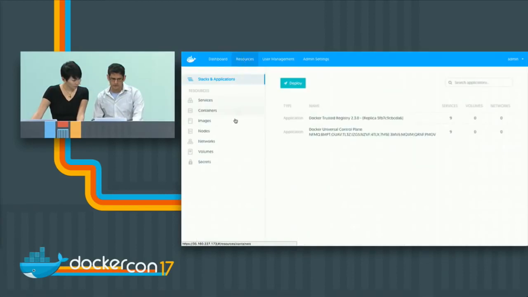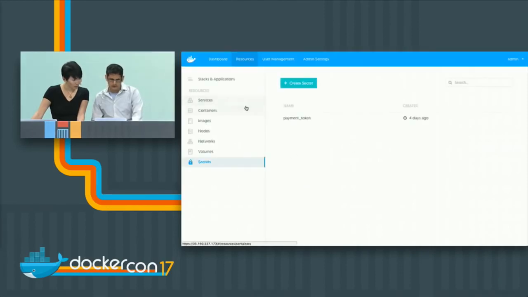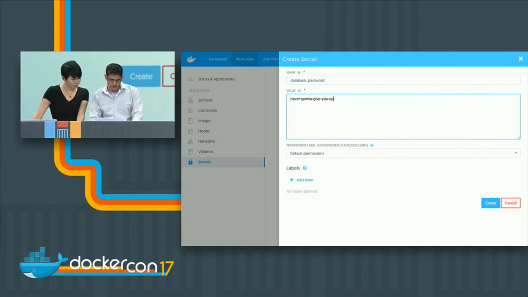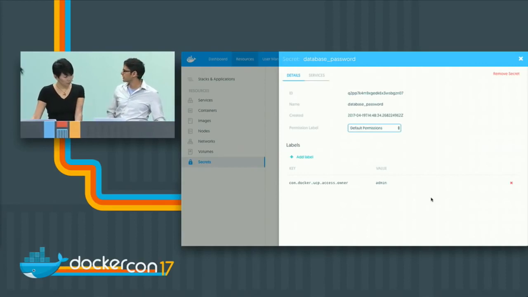So we're going to go to the Resources tab, then to Secrets. And you can see here that there's already a payments token for the payments gateway secret, but I need to create one for the database. So let's go ahead and create database password. I'll use my favorite password. There we go. Let's create. So now the secret is stored securely on the cluster, and it's only accessible to the container that gets it.